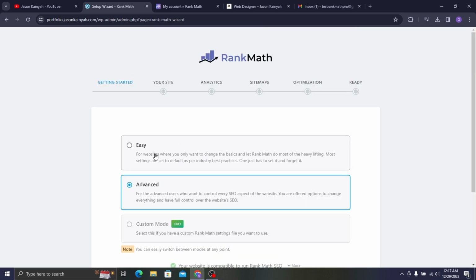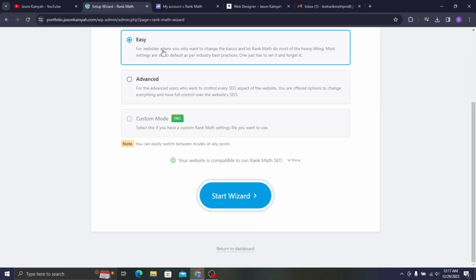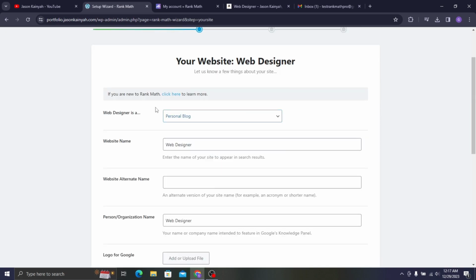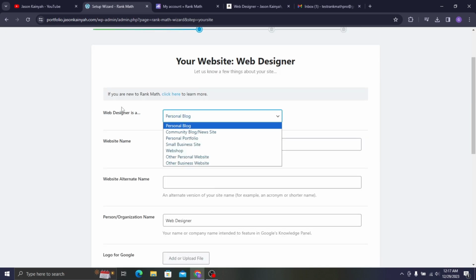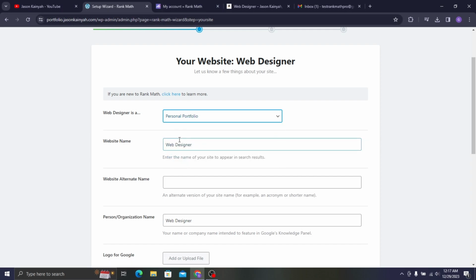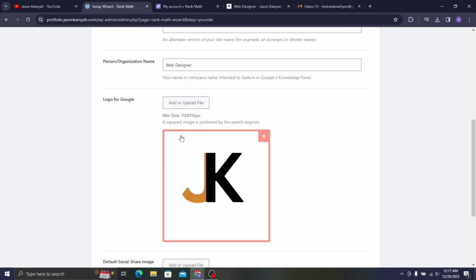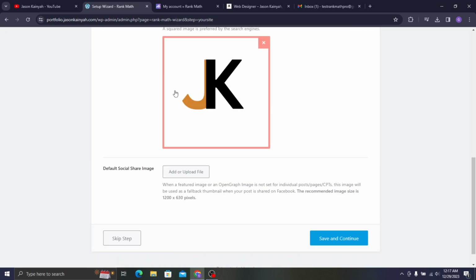This is not going to be a full SEO website tutorial. I'll do a full video on SEO later. So I'm just going to use the easy setup and then click start wizard. Now this website, which is called Web Designer, is a personal portfolio. So the website name is Web Designer, and then the logo, as you can see, by default we uploaded this logo here, so that's the logo that we want.